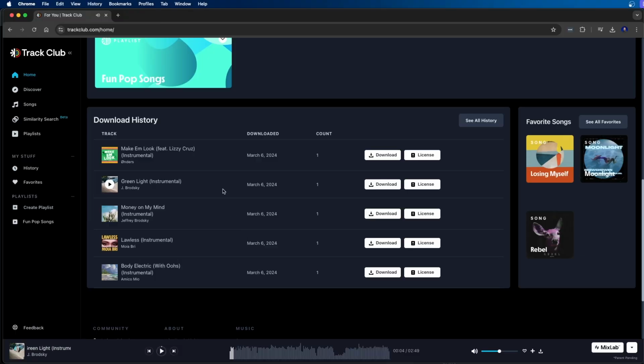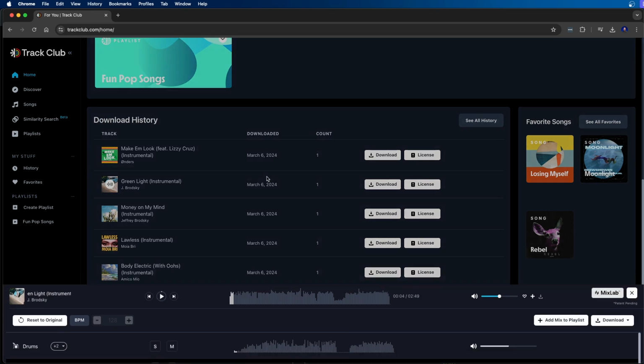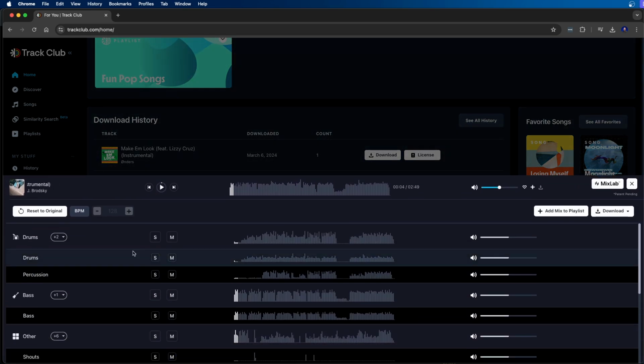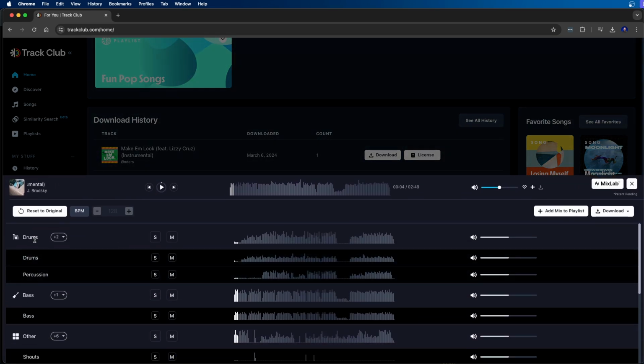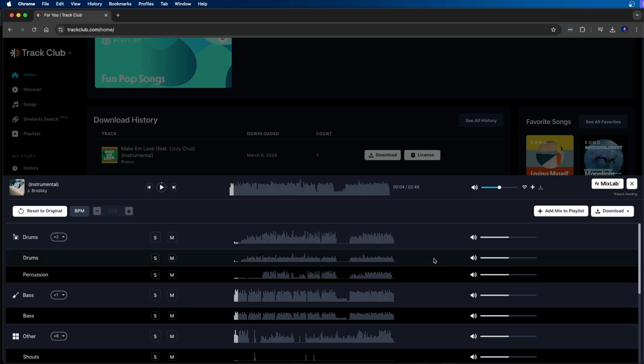To access MixLab, you can click on the MixLab button at the bottom right, and you can see the individual stems. So for example, if you didn't want the drums, you can mute them or you can solo them. If you wanted them louder or quieter, you can bring up or down the volume here. And you can really fine tune it to your own liking.